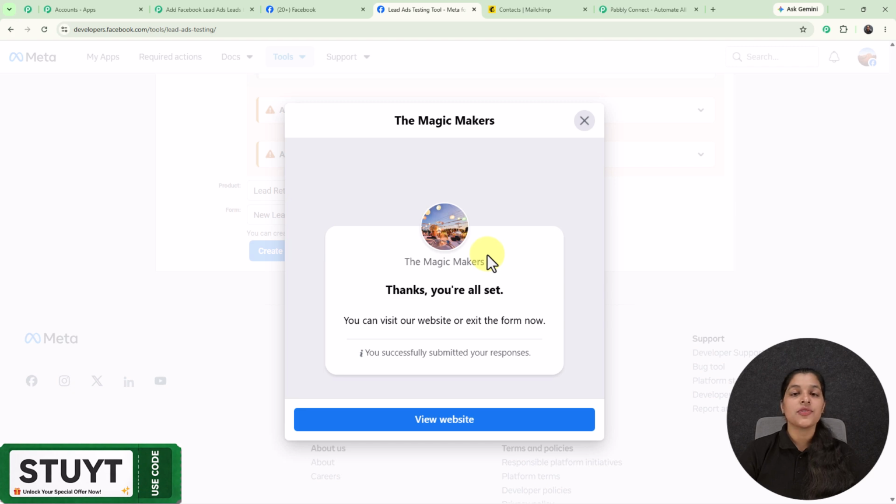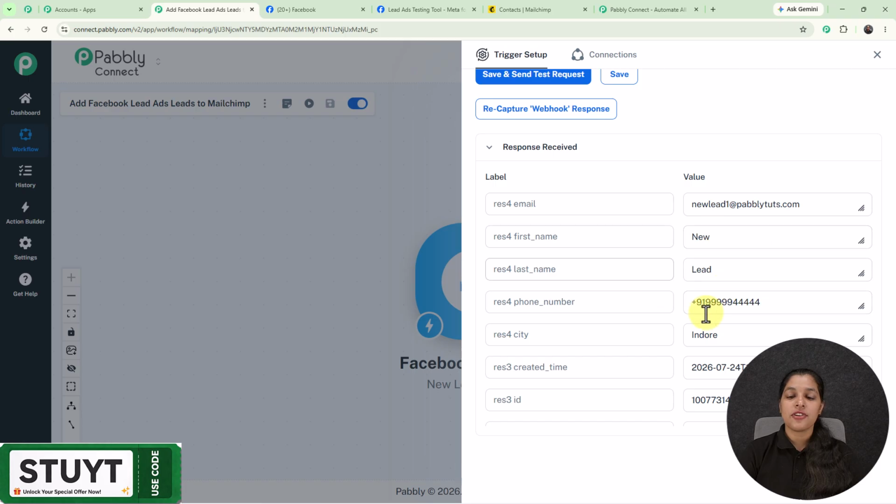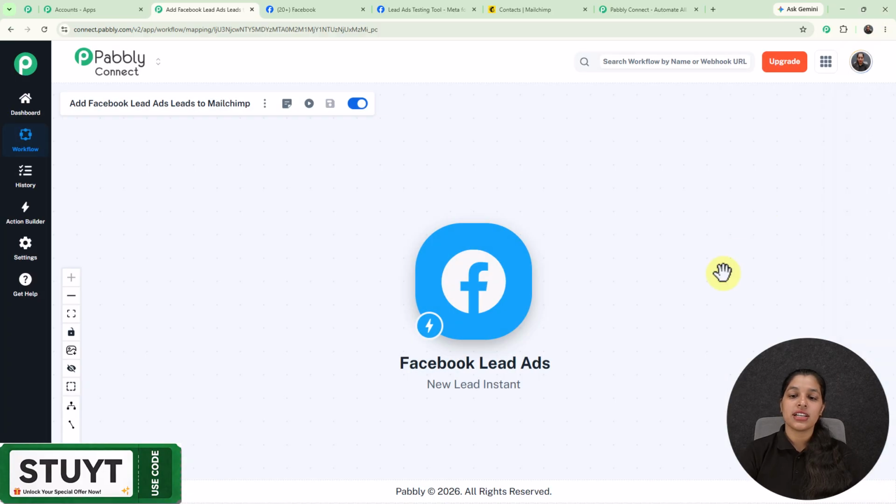Now let's move on towards my Pabbly Connect to check whether we are receiving this data over there or not, as we have just built the connection between Pabbly Connect and the Facebook lead ads form. So now let's move on towards my Pabbly Connect, where you can see that 3 seconds ago we have received this response, that is response A, and this response consists of all the fields which we have just filled over our Facebook lead ads form.